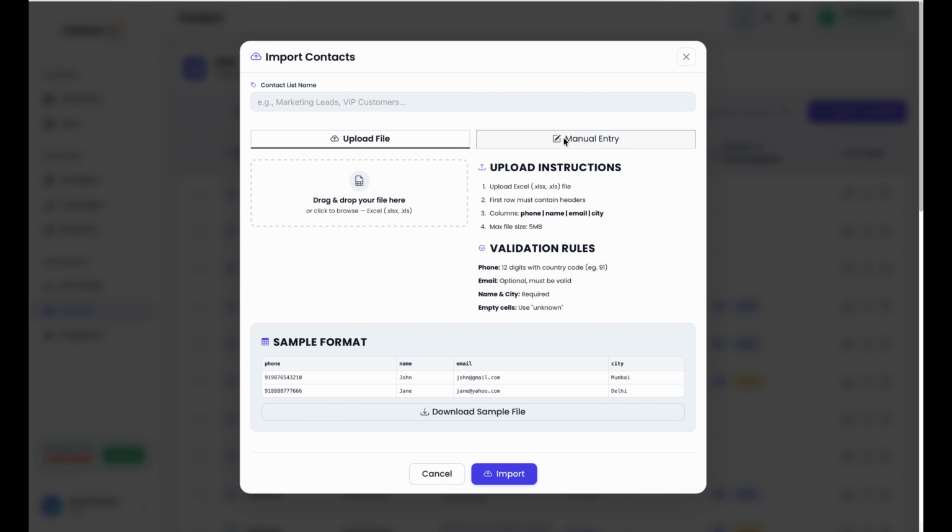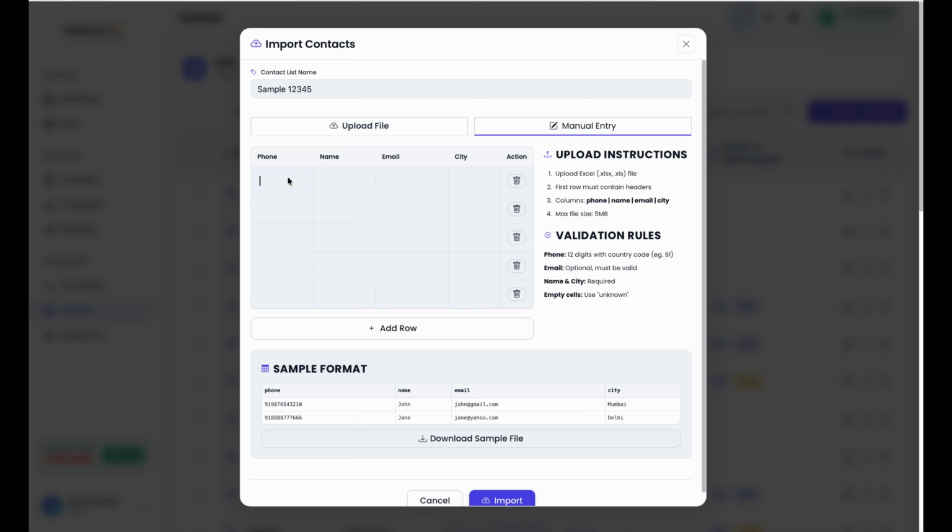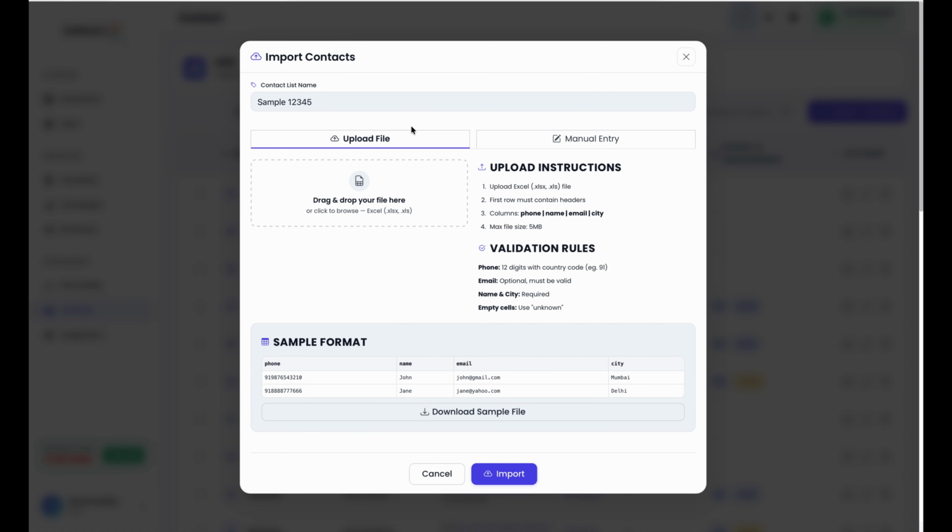Enter the name for your list. This will be the list name which will be used. Manual entry means you can manually enter the phone number, name, email ID and city. But if you have a huge amount of contacts, what you can do is just upload the Excel file on our platform. I will show you how you can do that.